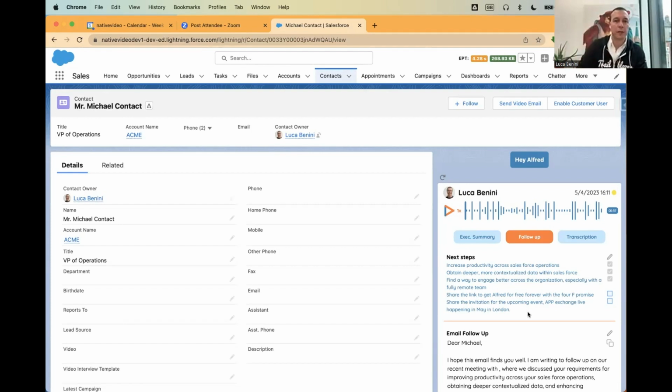Another example for another company is that they want to keep track of the type of products that are discussed with customers and with prospects. And that's, again, another long pick list where Alfred can automatically suggest which ones are relevant because they were mentioned in the debrief by the Salesforce user.